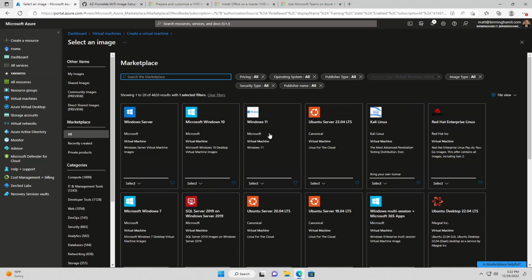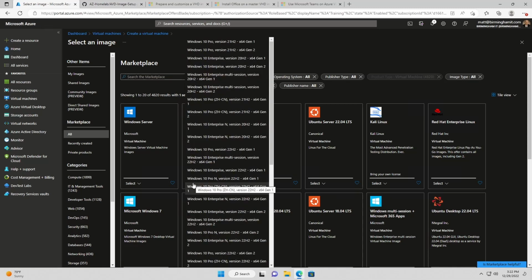You've got the Windows 10, Windows 11. Typically, I'm going for multi-session VMs, going with Enterprise multi-session. You'll find a couple different versions. Here you'll also find Gen 1, Gen 2, just like your Hyper-V generations. One supports secure boot, so if you've got some requirements, you need a Gen 2, make sure you choose a Gen 2.